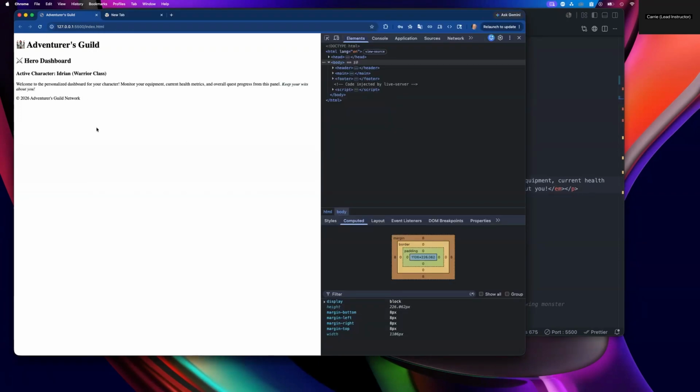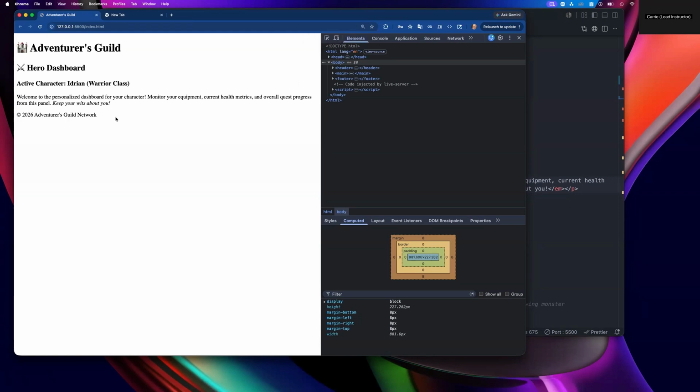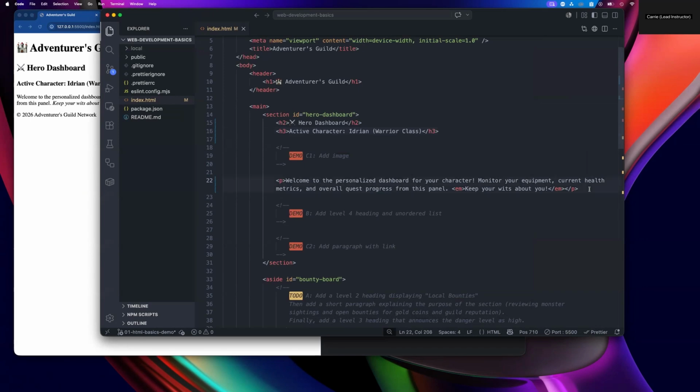Now I'm realizing that this is a little bit small. I'm going to make this a little bigger so that you can see what I'm doing since I'm using a larger monitor. So you can experiment with this. You could add additional paragraphs if you want to.